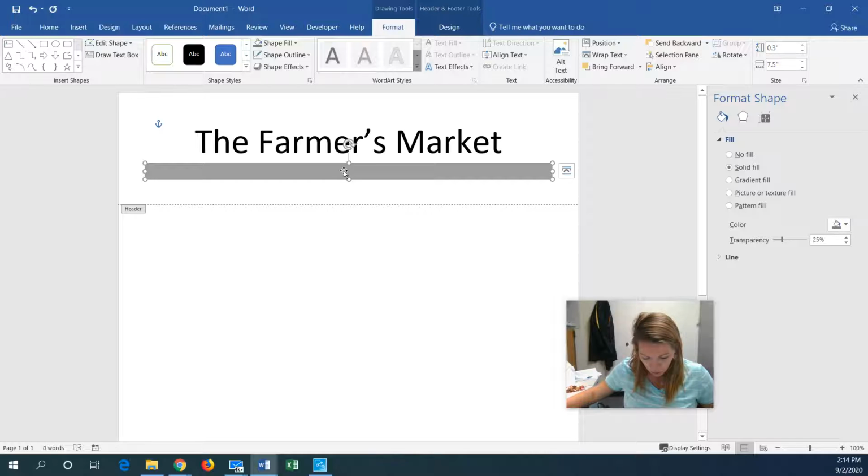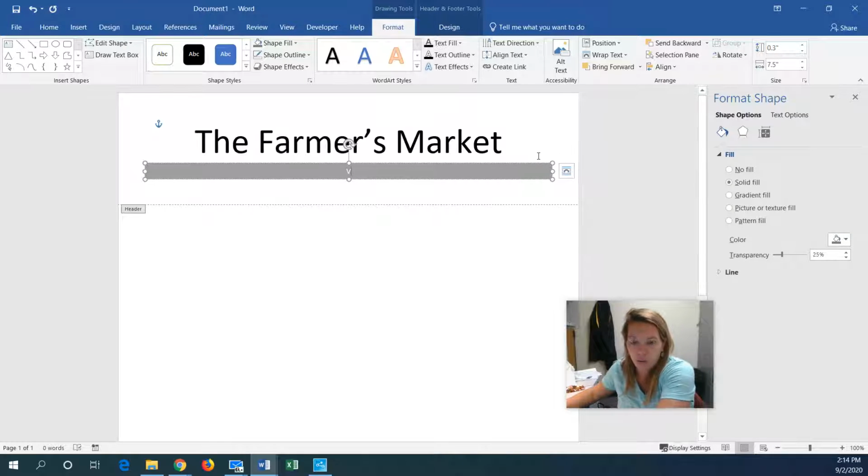Key in the text as shown. Fill the box with gray, 25%, no line color, and key in the text as shown in the figure. So I'm flipping the page again, and all we're going to write in this text is Volume 1, Issue 1, October 2020. Okay, and it also says to right align that and bold.